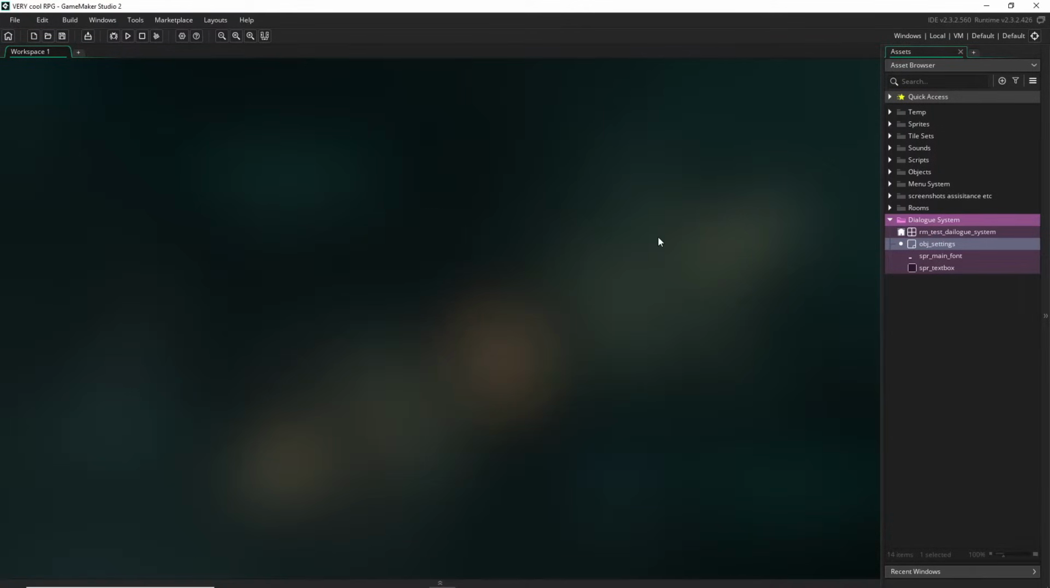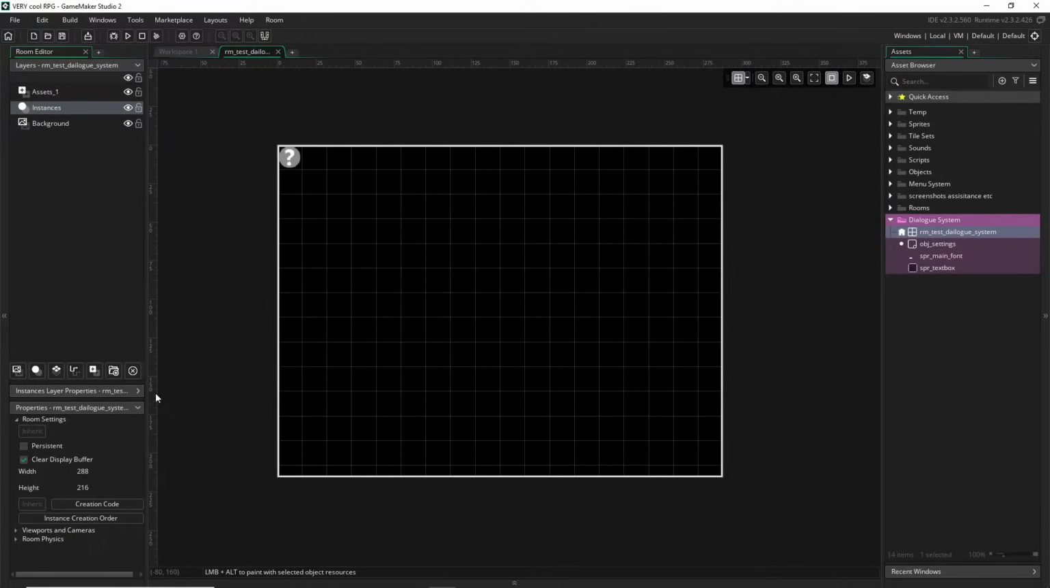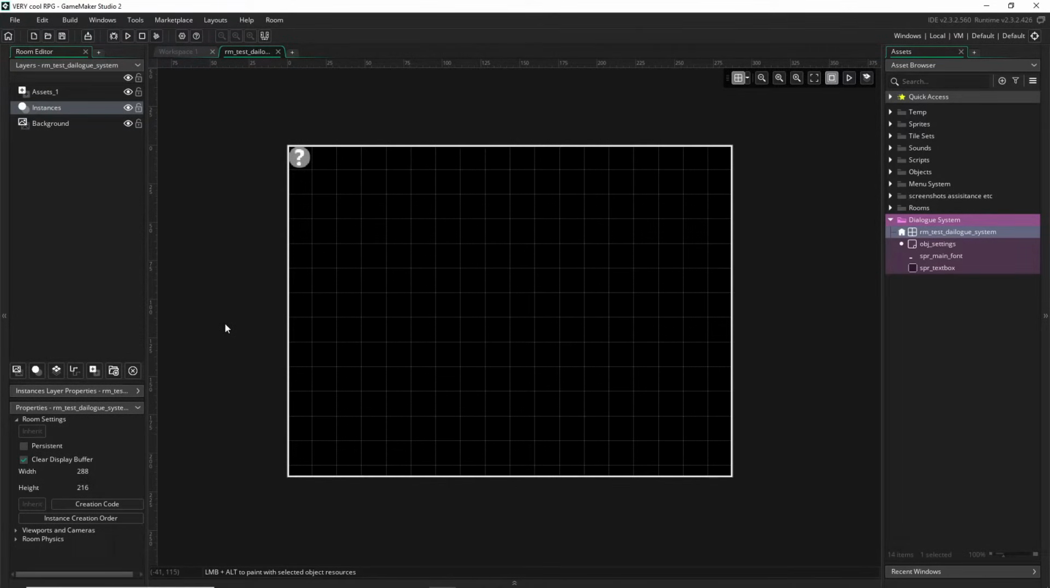So then what we want to do is we just want to drop it in our testing room. So I put it here on the instances layer, just in the top left. This room is the exact size of my camera, which helps with figuring out the visuals of your text boxes, as you'll see in a bit. And then the only thing in here is the object settings. And one last thing, since your object settings is persistent, that means anytime you leave and then come back into this room, another version of it will create. So you want to put this in like an initialization room, or like a splash screen or a title screen, because you don't need more than one of these running around. Alright, so that's it for that setup.